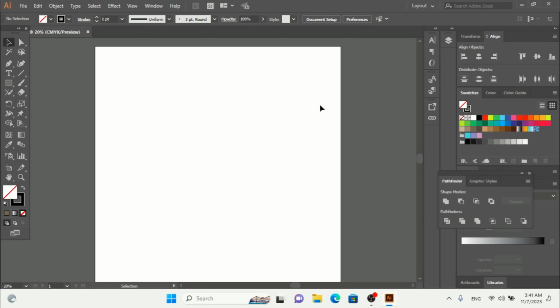In this video I want to show you how we can use the shaper tool, pencil tool, smooth tool, path eraser tool, and join tool, which are really important tools in the toolbar of Adobe Illustrator. When you open Adobe Illustrator, on the left you can see this toolbar is available.